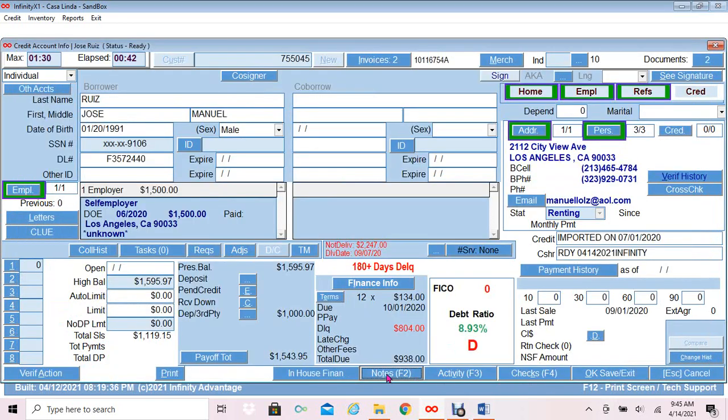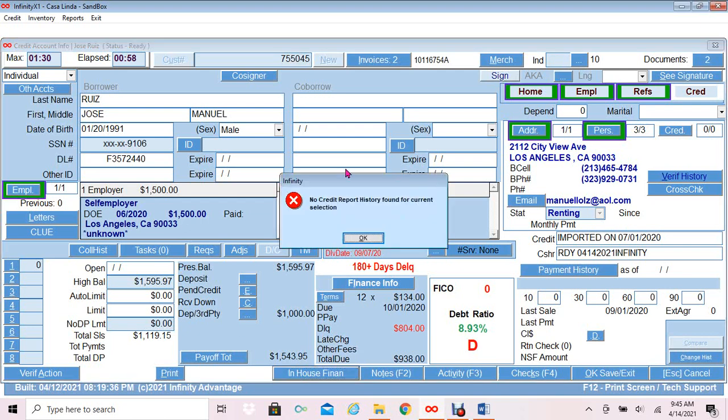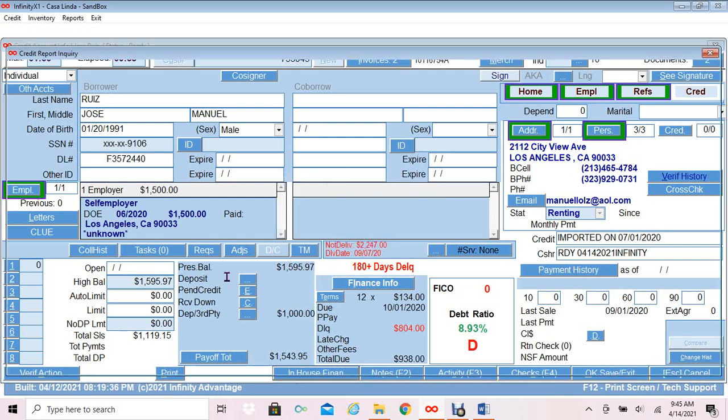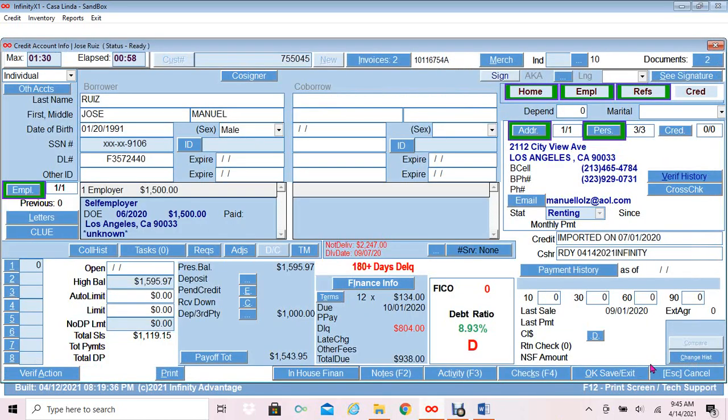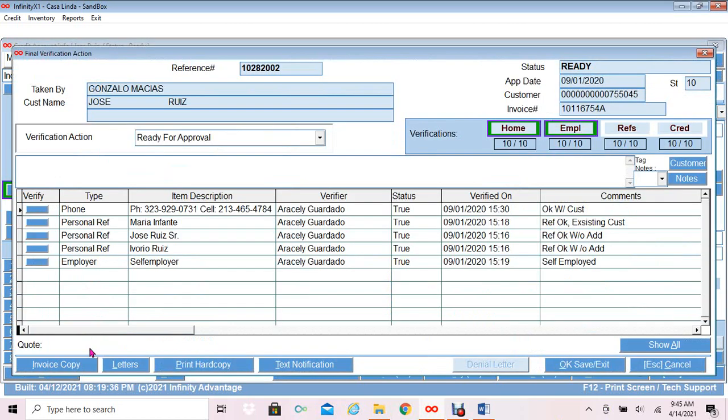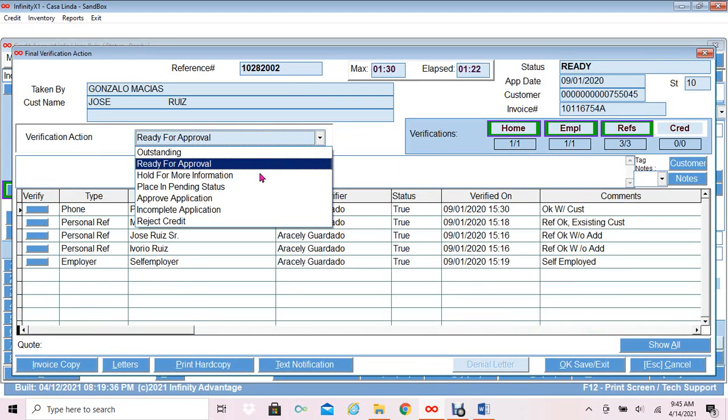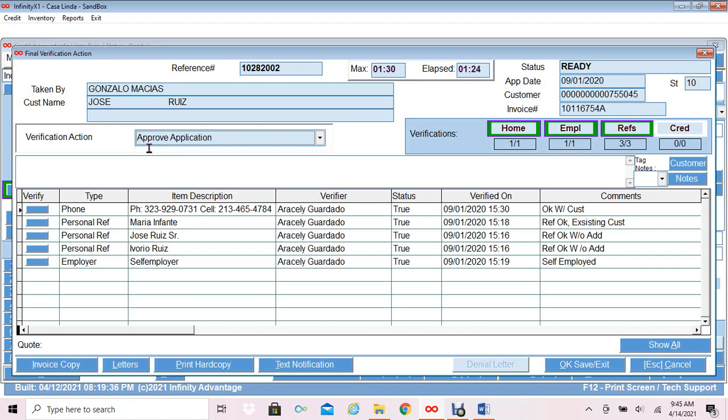I will click Escape. I'm going to click In-House Finance to review the credit report. We do not have one since we are not connected to the credit bureau. I will click OK. And if we were, you would be able to view your credit report here. I will click OK, Continue. At the bottom, I will click Verification Action. I will change the status from ready to approve application. Once I click approve application, I will click OK, save, exit.